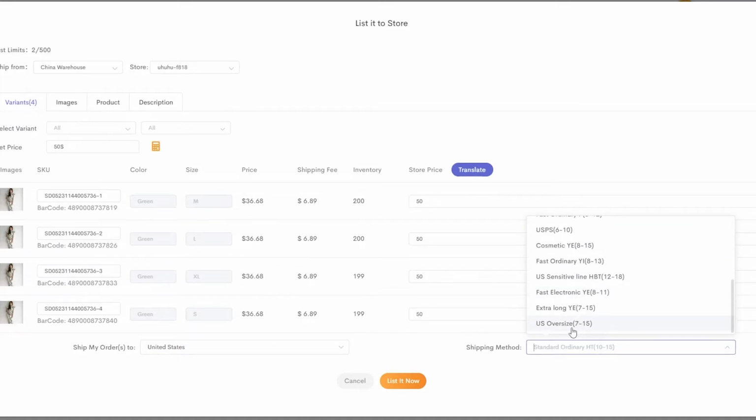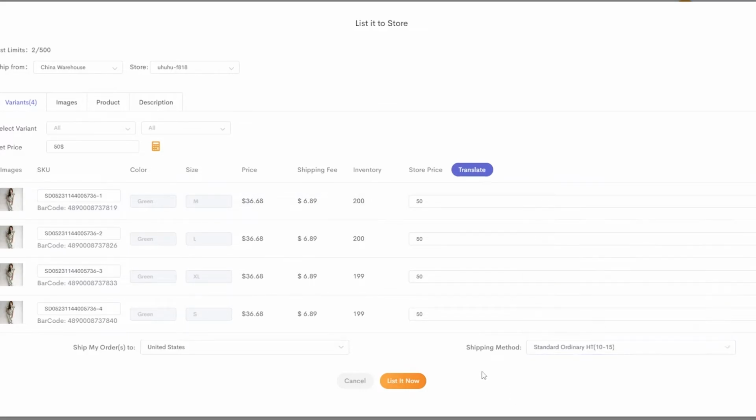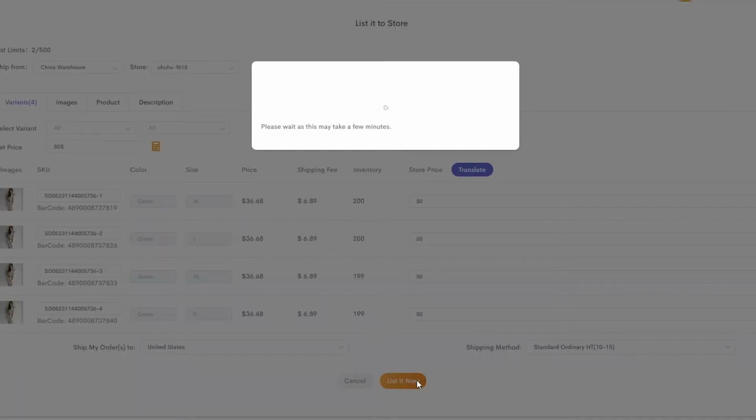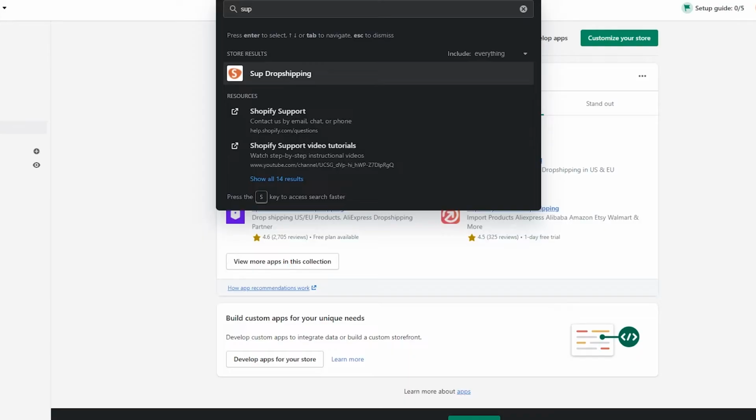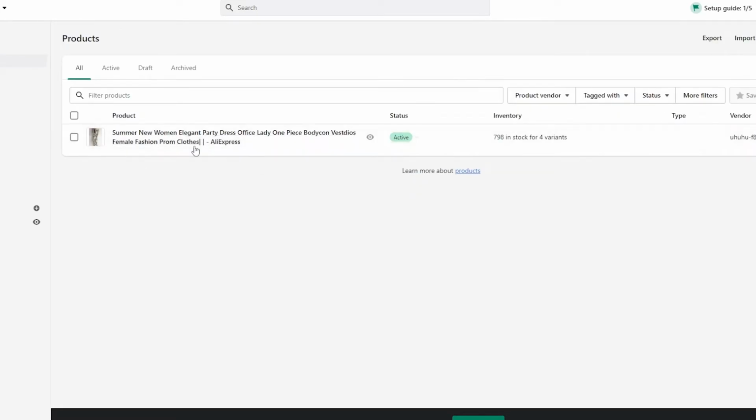As you can see, you have US oversized, you have fast ordinary, standard ordinary, whatever you want. It all depends on you. And then just simply click on list now, and your item will be listed onto your Shopify account in just a matter of a few minutes. There you go. Now you can go ahead and go into products over here, and you will find that product listed, as you can see.